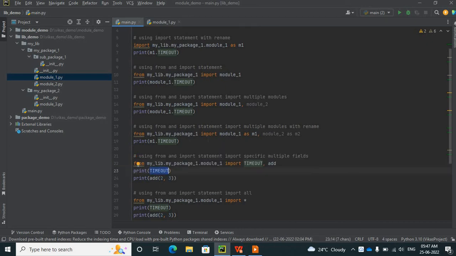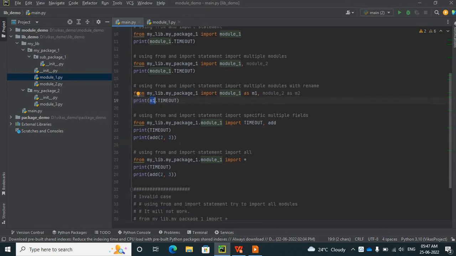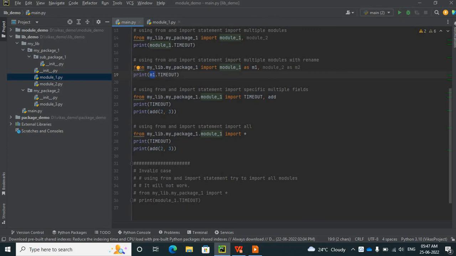But in our earlier examples we need to append something to access it, right? m1.timeout or module1.timeout, something we need to append. Now if you want to import all fields from module 1, then you can use import star. Here we are importing everything from module 1. That's why star is working, and here we can access timeout, add functions and everything.